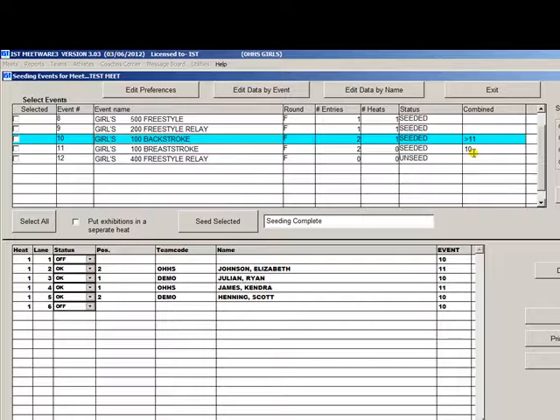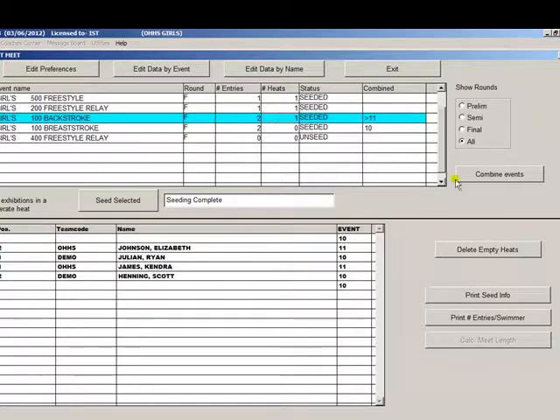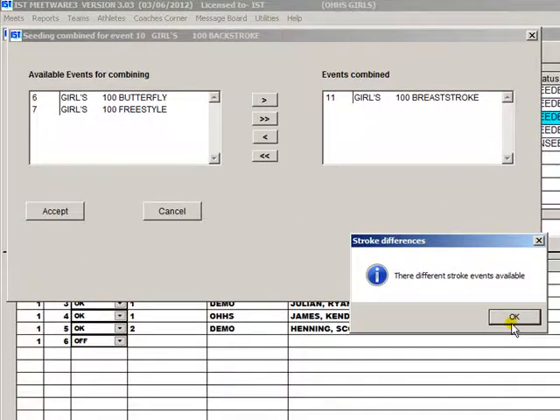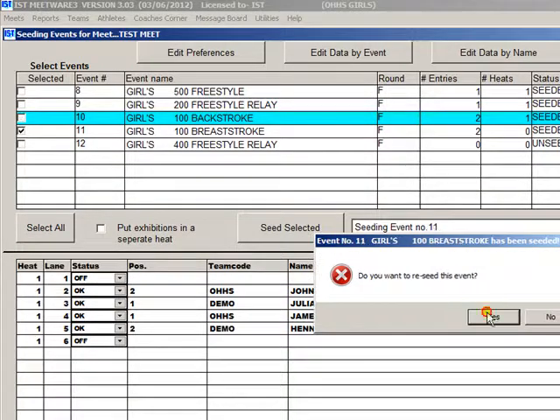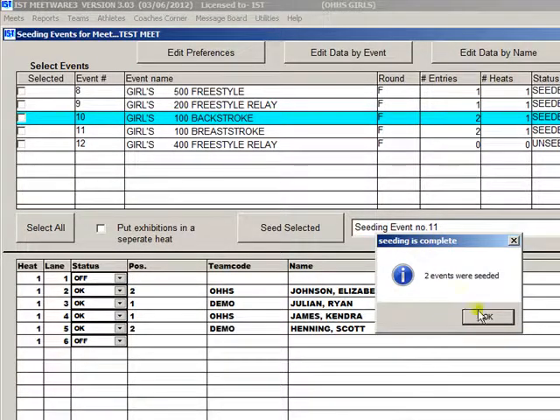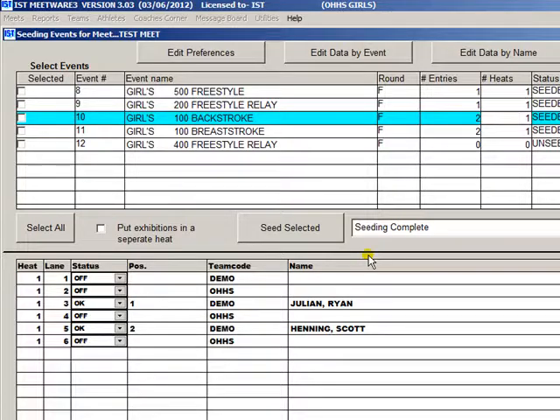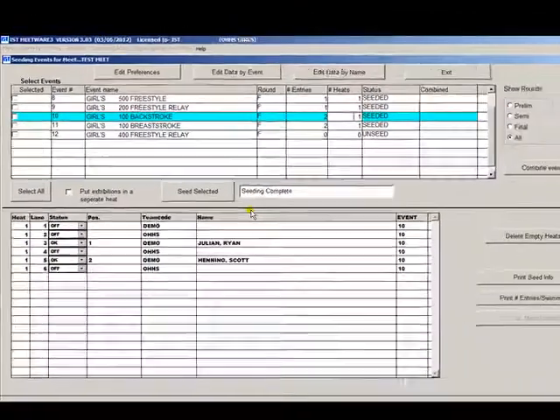If you need to make changes to a combined event, like scratching swimmers, you should uncombine them first by selecting the event and clicking on Combine Events again. You can then deselect the events, accept, make your changes, and then recombine the events.